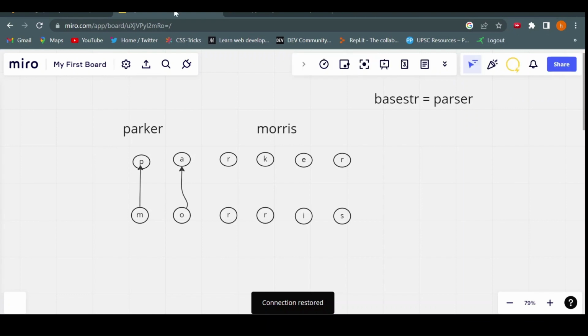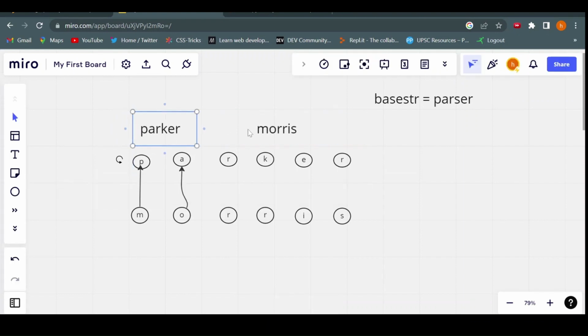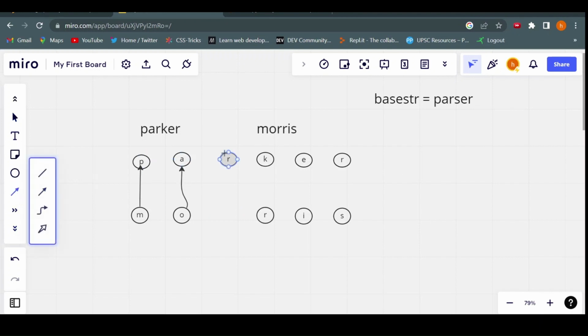We have the first string "parker" and another string "morris", and the base string given is "parser". What I am telling you is that you need to consider each character as a node: P M A O R K E R. Since the lengths of the strings are the same, you can establish a relation between each character. When I establish a relation between P M A O R and R R R R, the R to R relation is a reflexive relation.